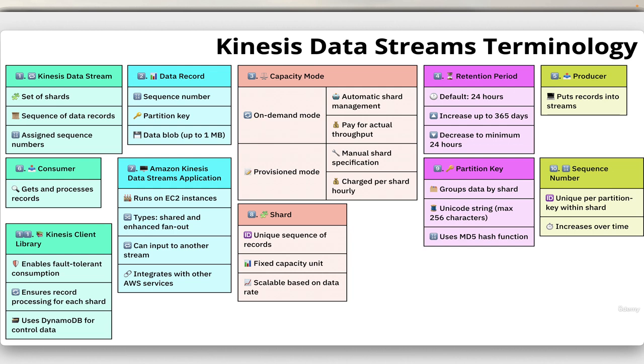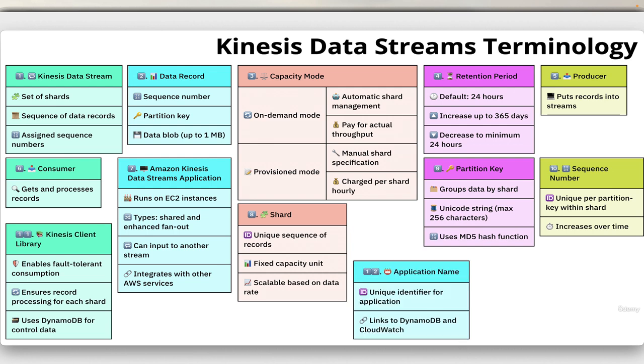The Kinesis client library uses an Amazon DynamoDB table to store control data. It creates one table per application that is processing data. And then application name. The name of an Amazon Kinesis data streams application identifies the application. Each of your applications must have a unique name that is scoped to the AWS account and the region used by the application. This name is used as the name for the control table in Amazon DynamoDB and the namespace for the Amazon CloudWatch metrics.